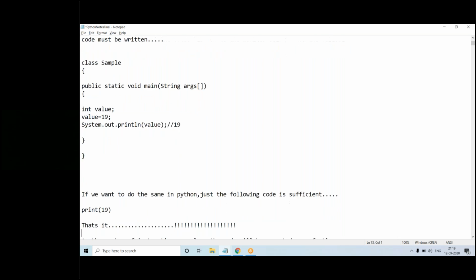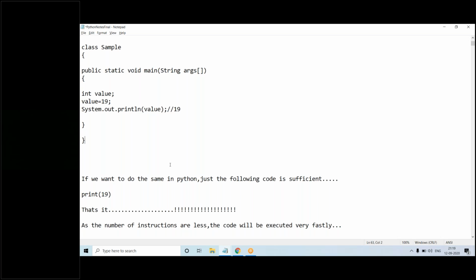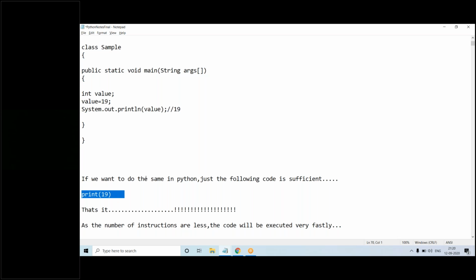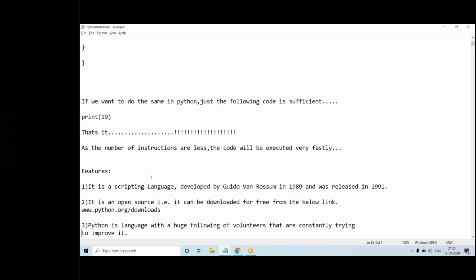Now, I want to print 19 onto the monitor using Python. How many instructions have I written? Just one line. To print 19 in Java, I have written 9 lines. To print the same 19 in Python, I have written just one line. Will 9 instructions be processed faster or one instruction? Of course, it is one instruction. The simple secret in Python is that the number of instructions is less. As the number of instructions is less, the processing speed will be very high.